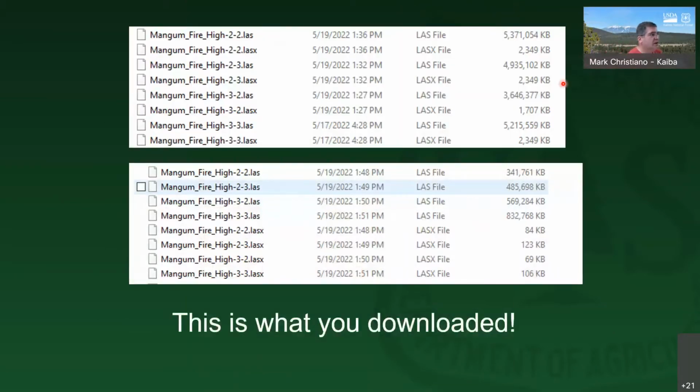So here are the original LAS files that we imported, and you can see here that 2.2 here was 5 million kilobytes, whereas once I cut it down, it dropped to 341. So that's a big deal, right? Cutting down your data will decrease your processing time and allow you to work only with the area that you're most interested in. So definitely a step worth doing.